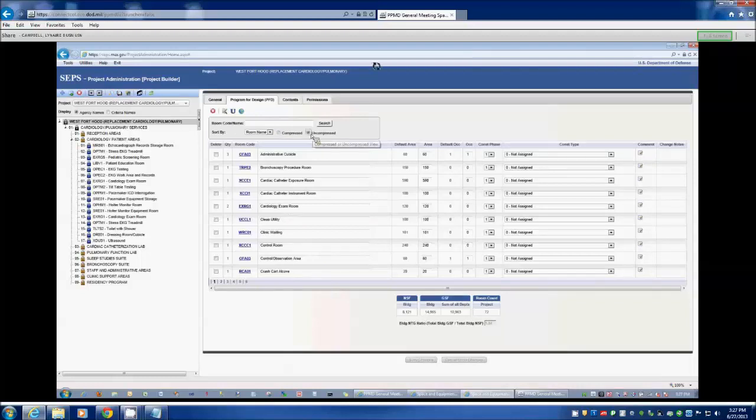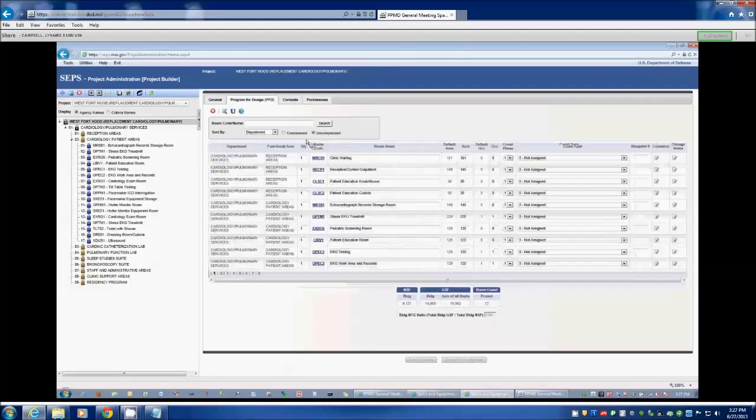You can click on the uncompressed radial button option, and that will break your spaces down individually as well as show you the location within your project. So now you've got your department here in this column, your functional areas, so you've got reception and cardiology patient, and your quantity block to allow you to increase or decrease as needed, your room codes and your room names just as you would expect them to be within the uncompressed mode. So I'm going to go ahead and return to compressed.